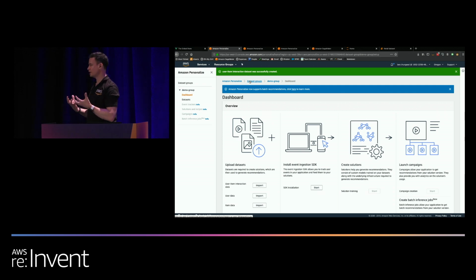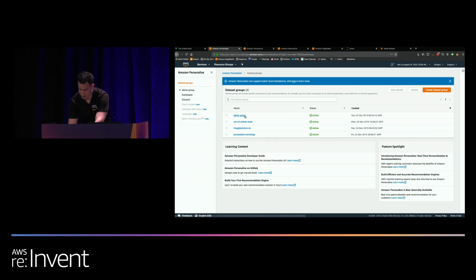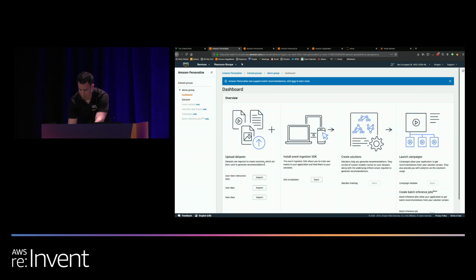Once you've got the data into AWS on S3, you're going to want to make sure that you have it in the right format so that we can see the data we're looking for. So we'll start with creating a data set group. In this case, I created a demo group. This is the dashboard across Personalize that guides you through the steps that you need to take. Is that big enough for everyone? Okay, just let me know at any point if it gets too small.